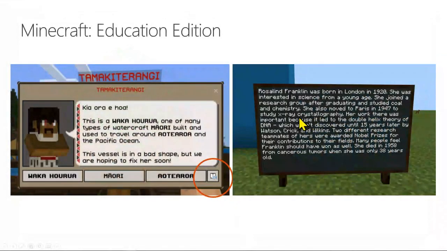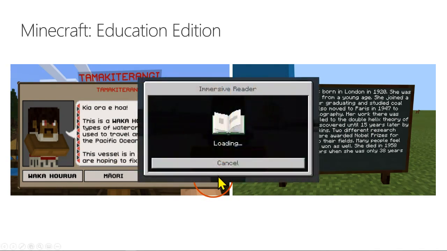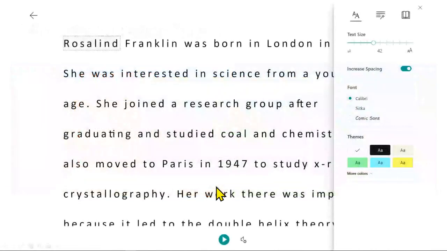We've got these slates here, or we've got people that are speaking with the bubble forms. Students wouldn't be able to read that because they're challenged by the text. So what they do is they click on the Immersive Reader button, it starts to load, and then they get the full Immersive Reader experience inside Minecraft.